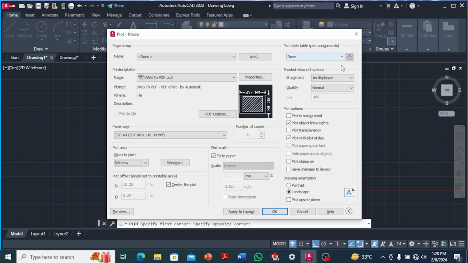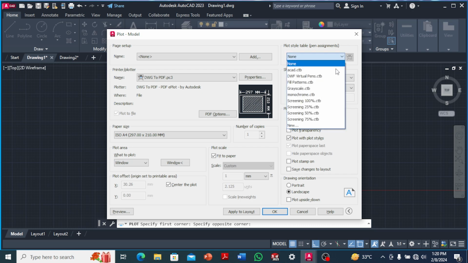Now you have here your plot style table. Can you see that you have your non-AutoCAD DWG virtual pen? Now, if you choose none, your drawing automatically saves as white and black. Can you see that? Your grayscale automatically changes your drawing to white and black. Your monochrome will also be just one color. Whatever color you've used on your design will not show.